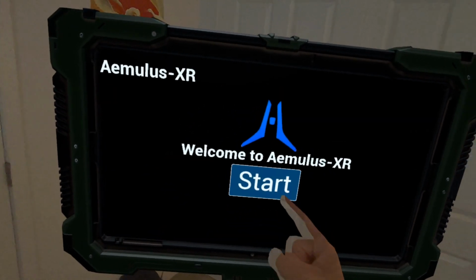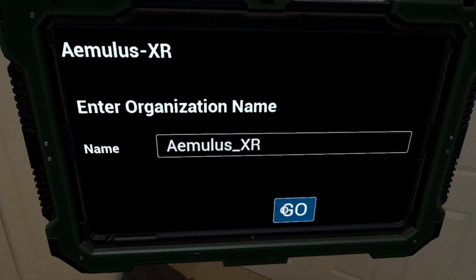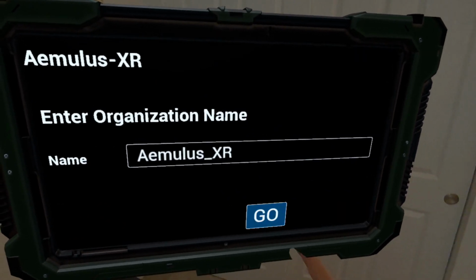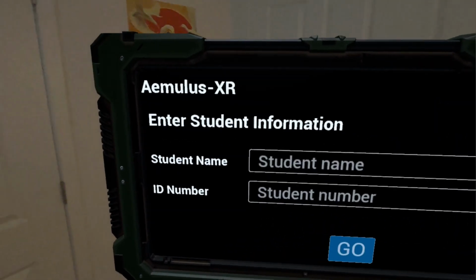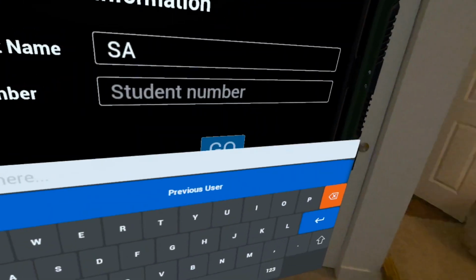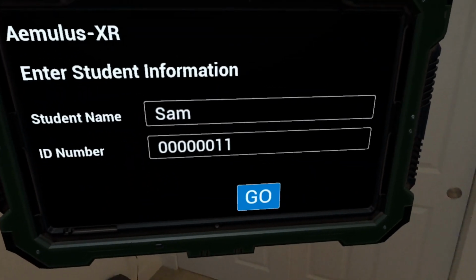So to start, we just poke, press and release start. We've already got our organization name in there. Obviously, this may not come up if it's already been configured, depending on how your configuration is. And then you're going to put your student name in. You can just put your initials in if you're going through a demo. And it'll automatically assign you an ID number.